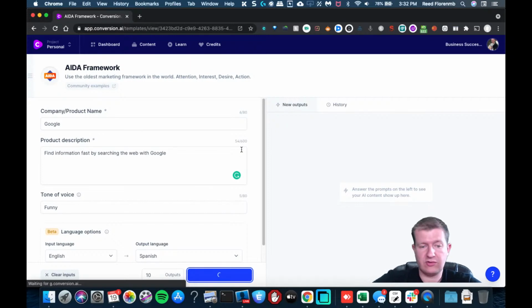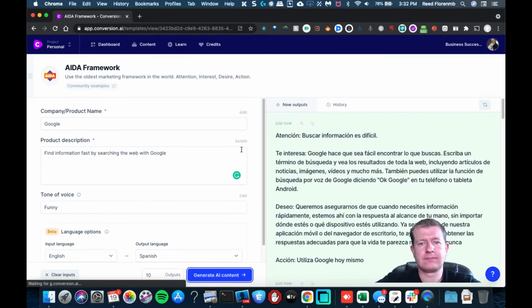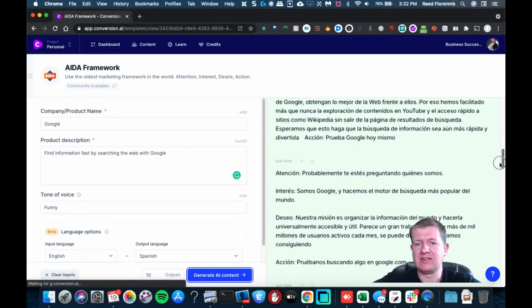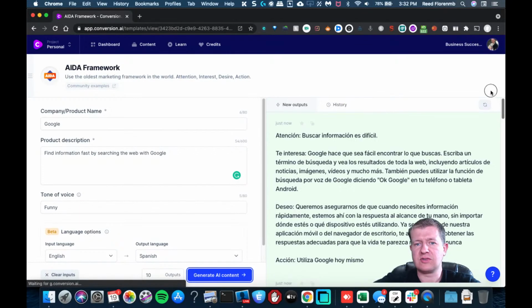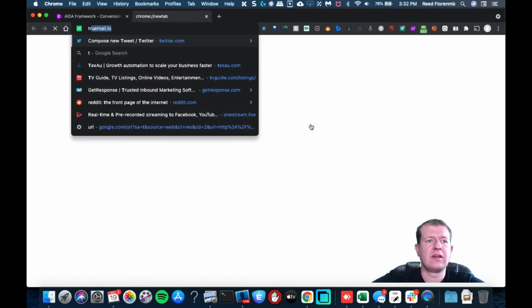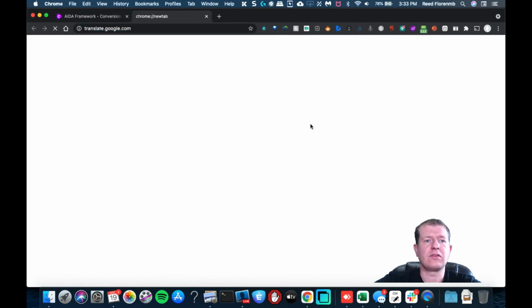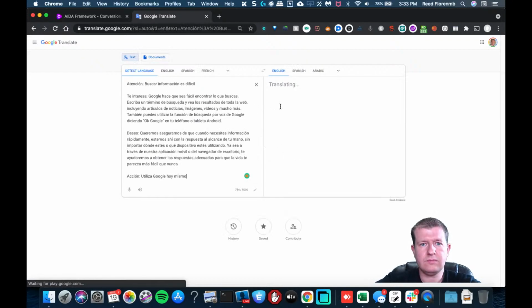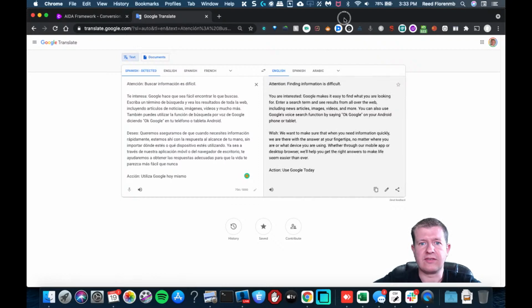Now, I don't know Spanish. Well, I know a few words, but I don't know enough to be able to read what this generates. But here it created something, and here's another one. So it created a whole bunch of these. So I'm going to copy one of these, just because I have no idea what that means. And I'm going to go to translate.google.com, paste that in there, and it's going to translate for me.